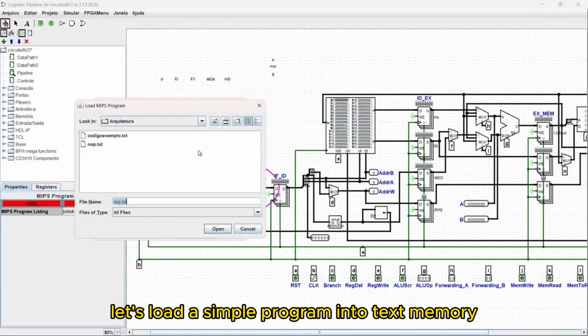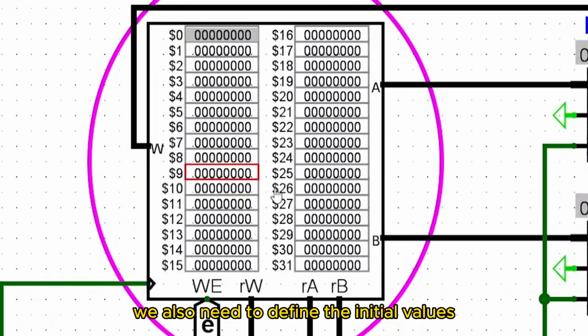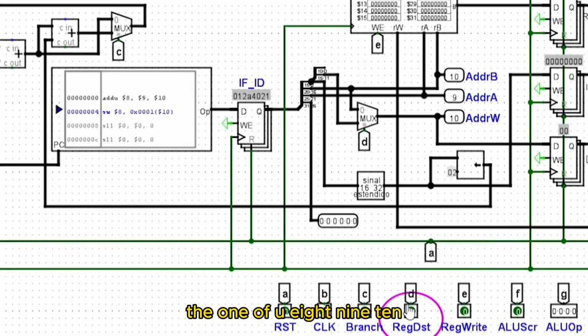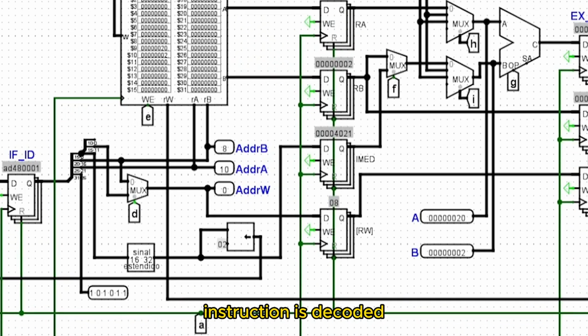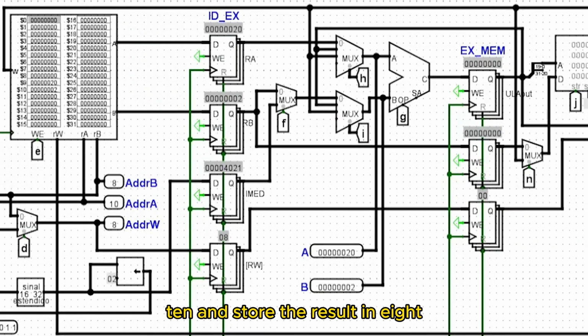Let's load a simple program into text memory that executes an instruction. For that, we also need to define the initial values of 2 registers. The first is the add 8, 9, 10, which will be fetched in the IF stage. In the ID stage, the instruction is decoded. We will add the values of the registers 9 and 10 and store the result in 8.